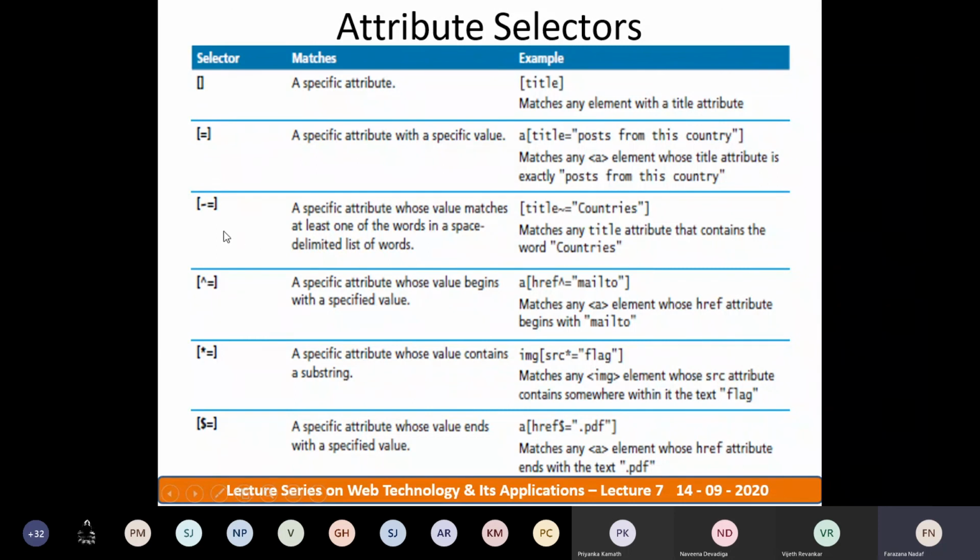Then tilde with equal matches a specific attribute whose value matches at least one of the words in a space delimited list of words. So it has to match the word that you give in the square bracket. So if the word country is there in a given statement, then that will be applied. Right? So caret equal indicates a value that begins with a specified value. So these are pattern matching here, right? It has to begin with a specified value. So href begins with mailto, then only for that mailto the styles will be applied.